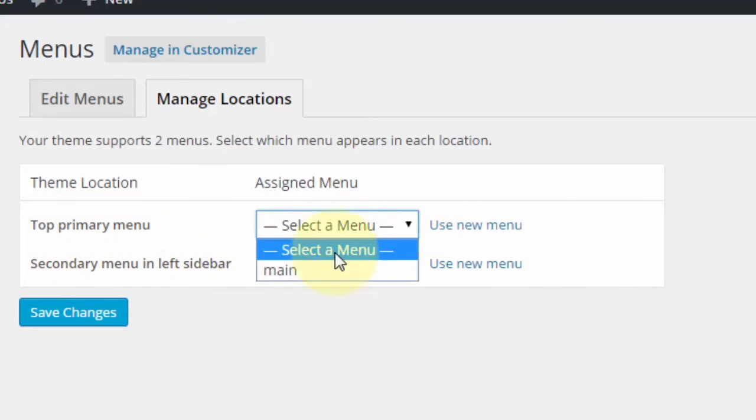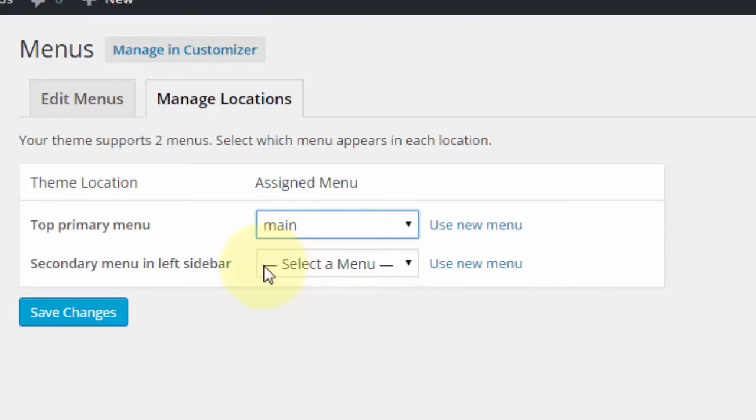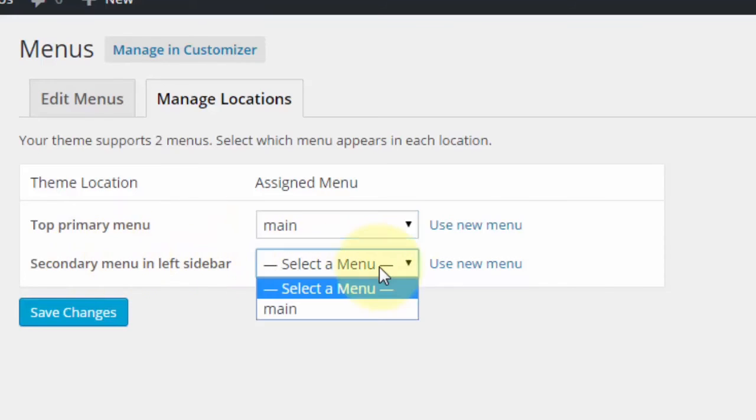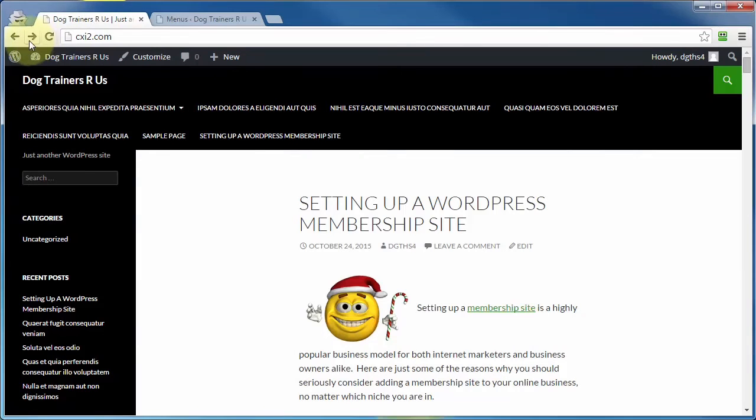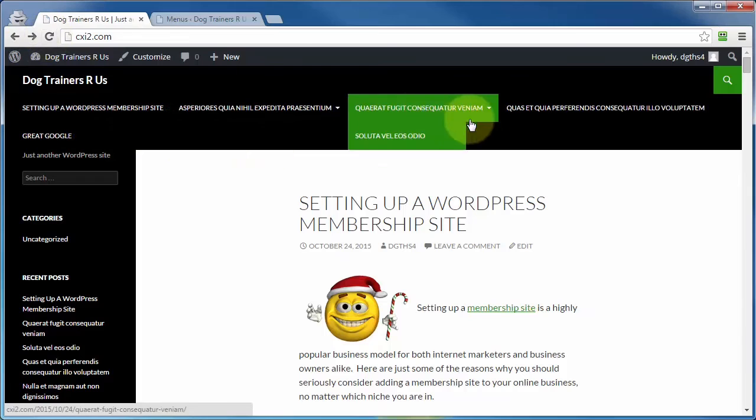So for the top menu, we only have the one. Click on Main. Now if we want that on the left sidebar, we can do that as well. But I'm going to leave that blank for now. Click on Save Changes. Come on back here and refresh. And there we are. Now you are able to customize the titles of these.